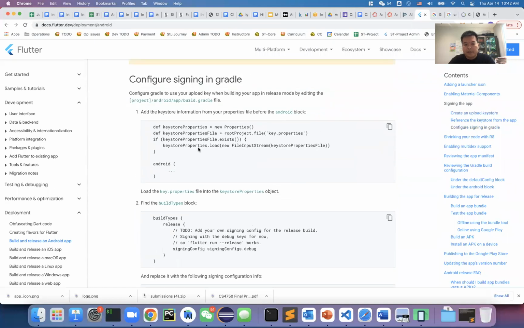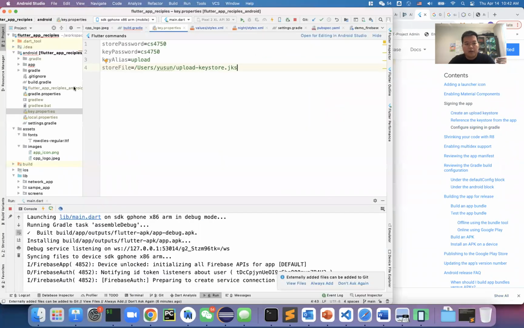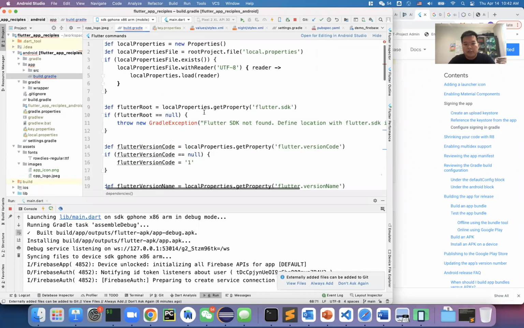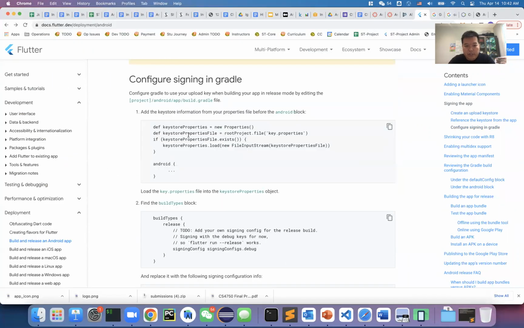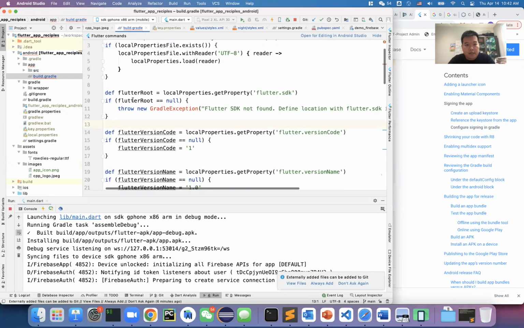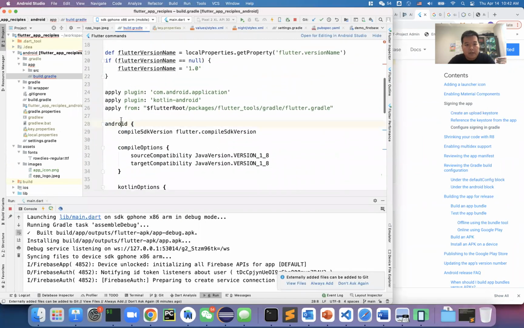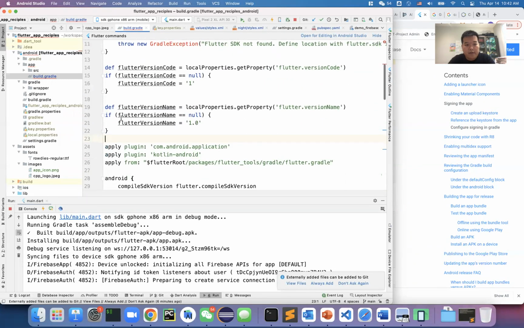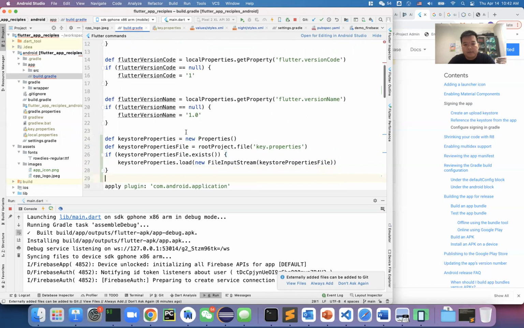Again, go back to make some changes in the build.gradle file for Android. So go to app, build.gradle. Just look carefully at what they want you to change. Okay, so add the Keystore information before the Android block. So probably this stuff. Okay, so the Android block is right here. Before that, I think we need to add these things. Looks like we don't have it. Okay, let's put it here.